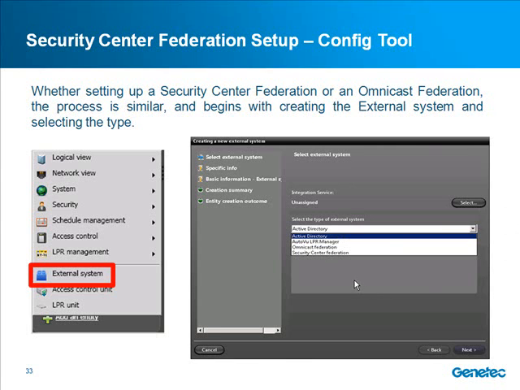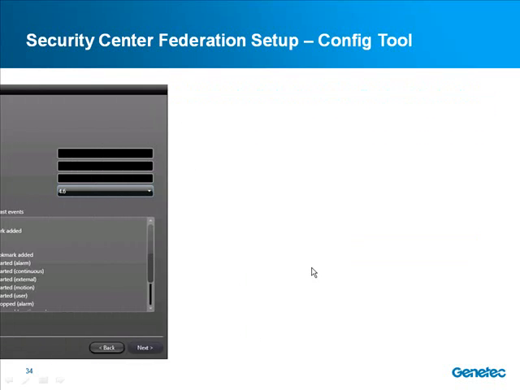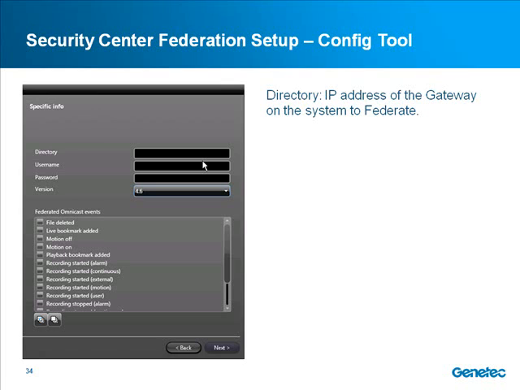We're going to take a look at the specific information for adding an Omnicast system, but the information required for a Security Center system is very similar. So the first thing to specify is the name or IP address of the directory that we can connect to right here. For an Omnicast system, this should actually be the gateway that we're using to connect to the Omnicast directory. On smaller systems where everything is installed on one machine, this will be the same IP address, but on a larger system where we may be using a separate gateway for federation, we'll want to put the address of that server in the directory field as the one doing the communication between the Omnicast directory and the Security Center server.